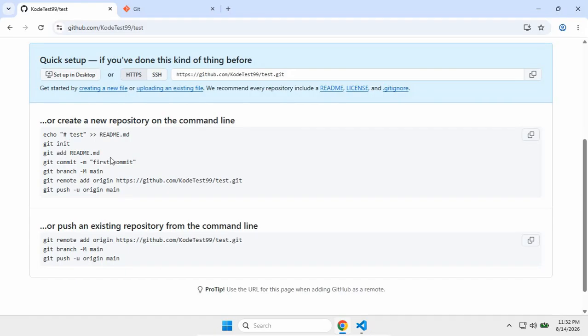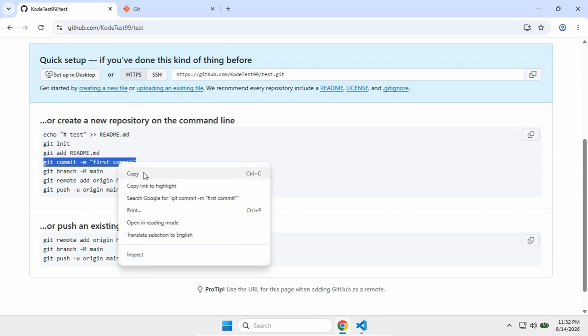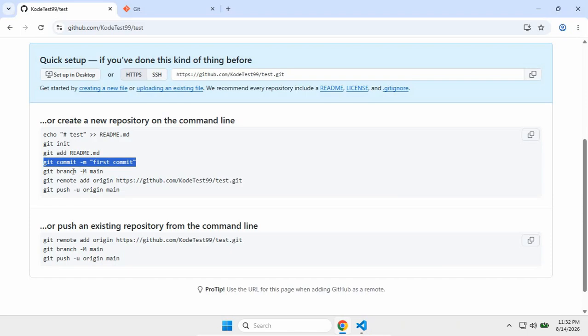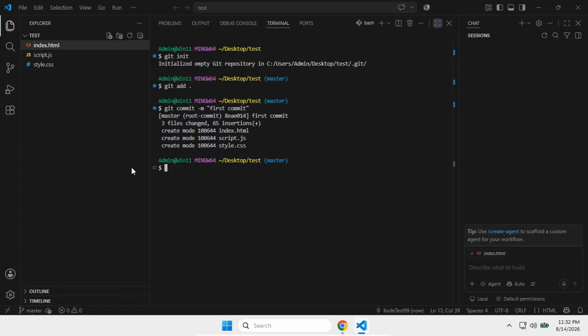Now we need a commit message. Simply copy this, paste it here, press enter. Now we need a branch. Simply copy this, paste here, enter. So the branch is main.